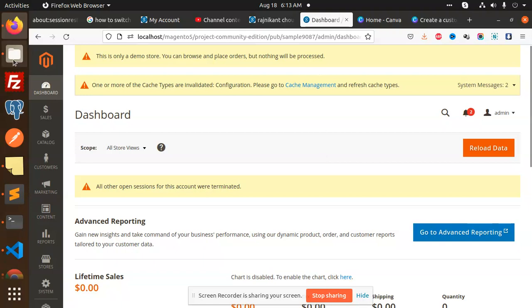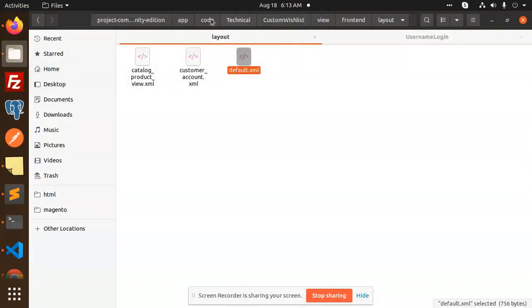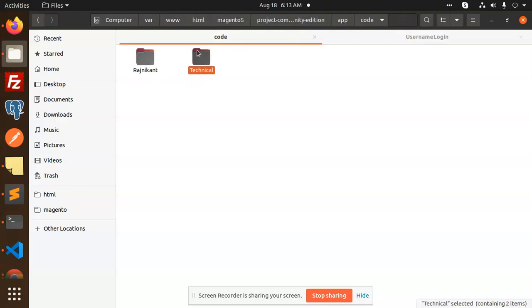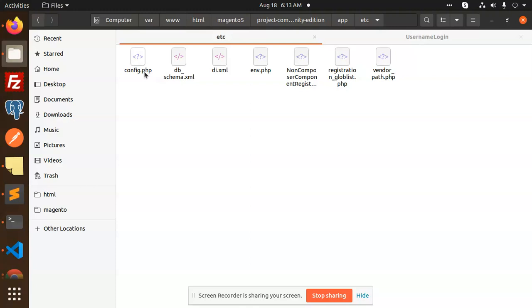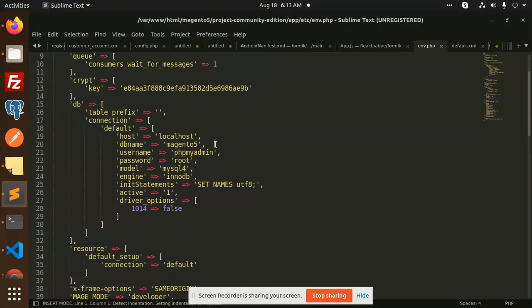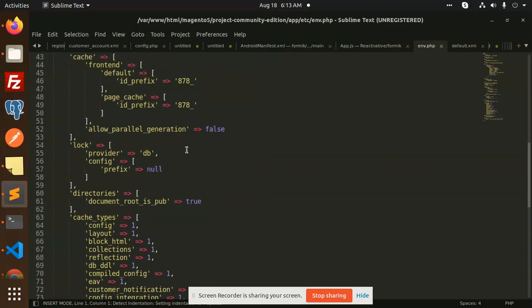Okay, so let's get started. Here we go with the code. Let's go to app, etc., then we have env.php. Okay, so here we have the backend.